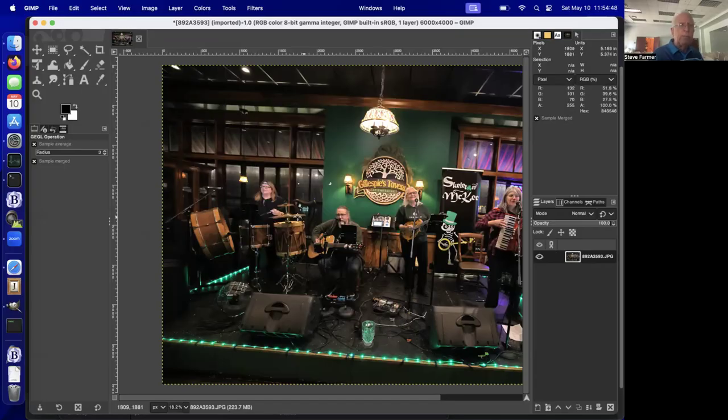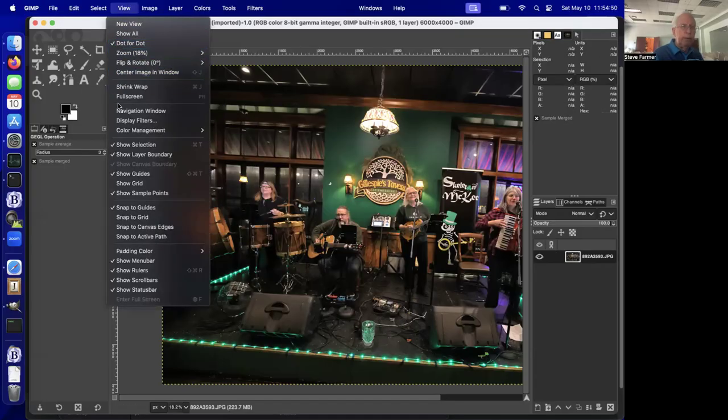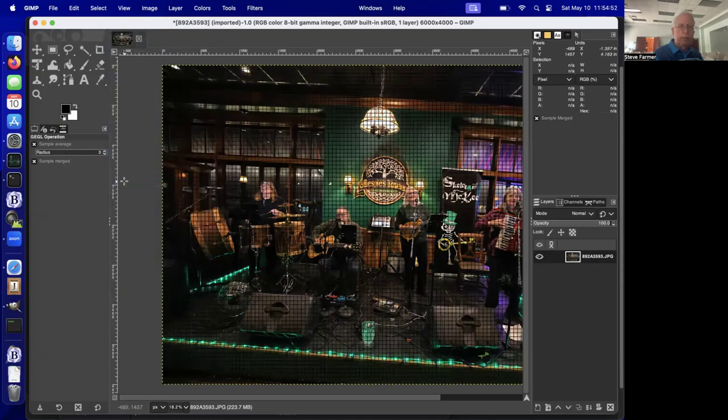Okay, so now turn on the grid from the view here. Okay, so now I've got a grid I can align things with. You can probably do this in one step if you know what you're doing, but I do it in 2 steps so I don't screw things up too terribly. So first we're gonna rotate the thing a little bit.